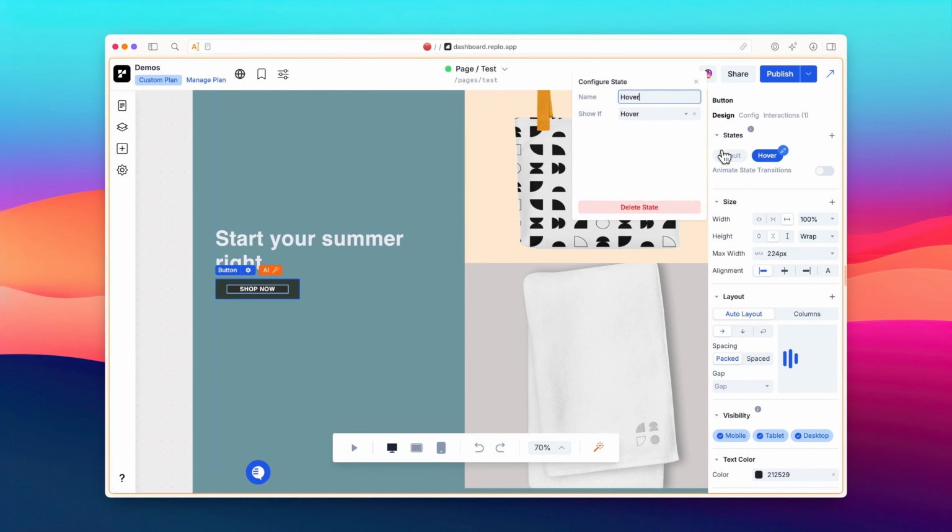When we click on the Edit icon, we can see that this pre-configured state has a show of condition set to hover. We can also see a list of other conditions we can set to trigger this state. The important thing here is that hovering over this component will now trigger the hover state.